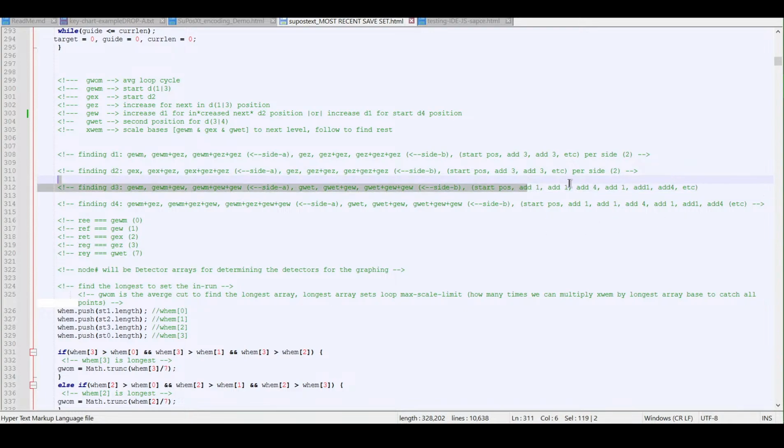See, this one's like add 1, add 1, add 4, add 1, add 1, add 4, add 1, add 1, add 4, so on and so on. This one would be like add 1, add 1, add 4, add 1, add 1, add 4. Yeah, see? While the other ones were add 3, add 3, add 3. So it's really cool. It's just your starting position is a huge difference here. Gwam being start here, gex being start here, but then gwam being again start here.